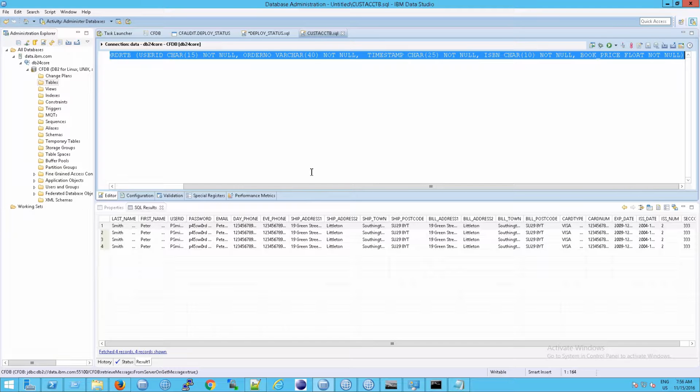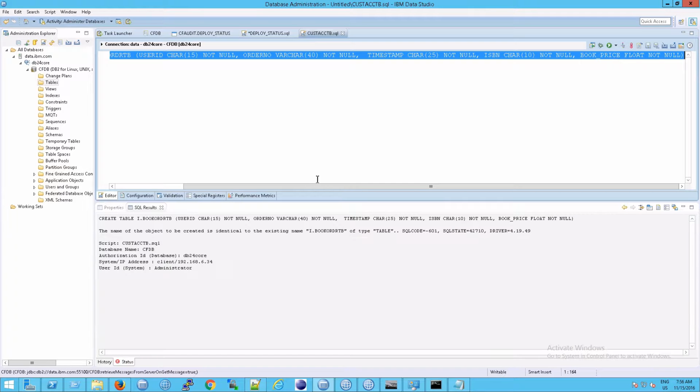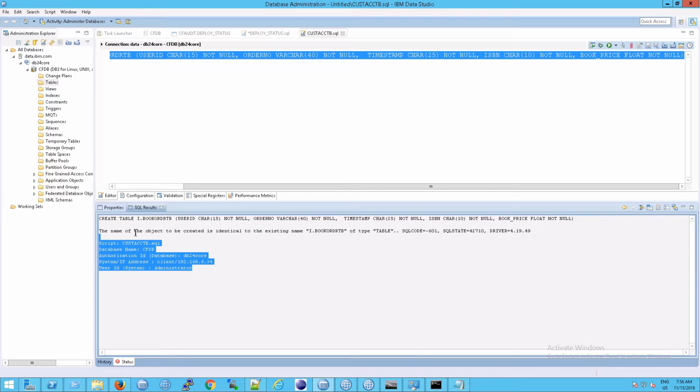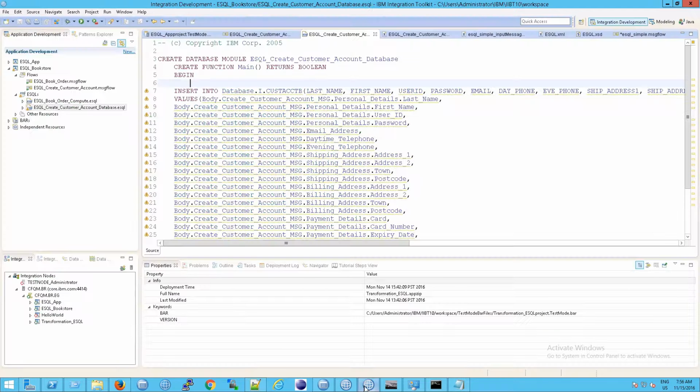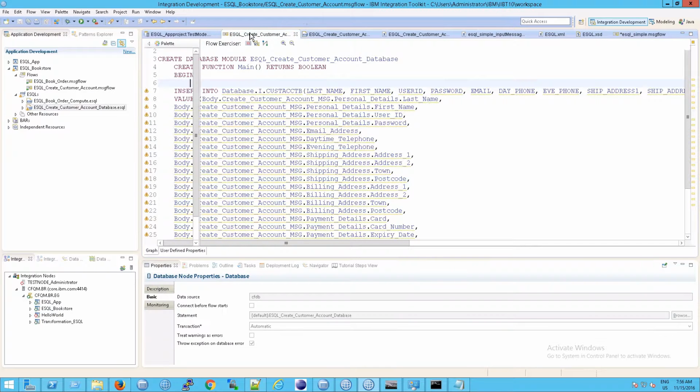I selected the whole line and I pressed F5 to run that. Now, if I do that here, you're going to see we should get an error because, of course, I already have one. But in your case, you would create a new one there. Okay, so once we have that, we can now go back to our scenario here with our message flow.